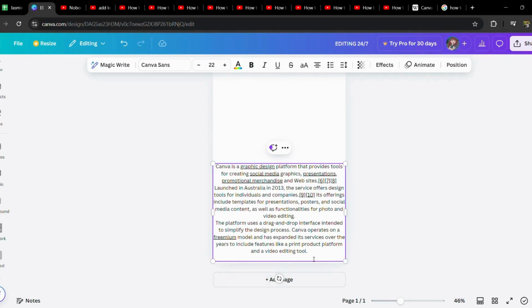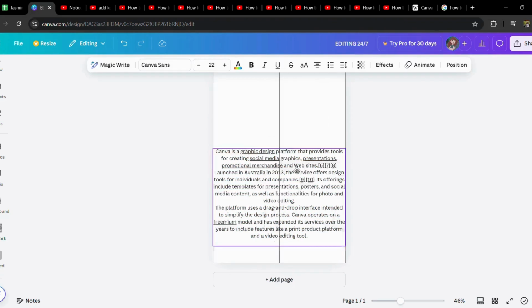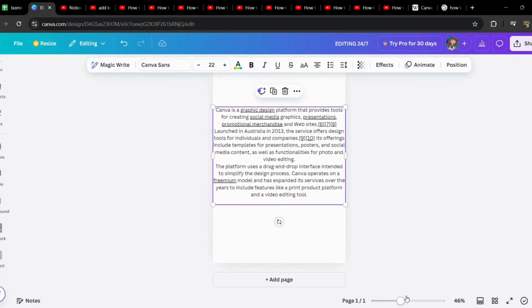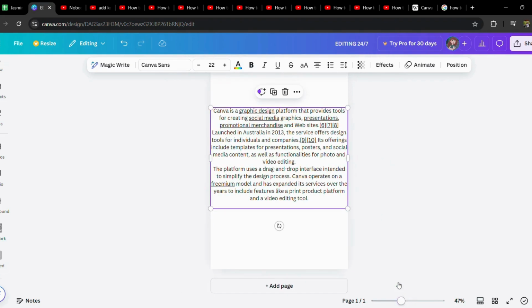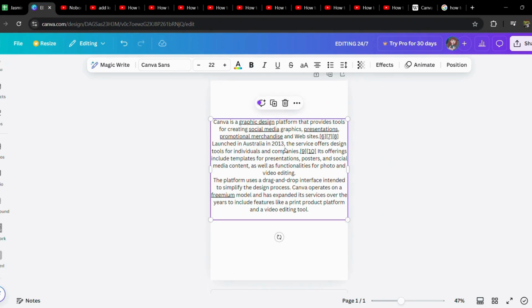This is just a random article on Canva, so let's move it a bit over here, let's zoom in a little bit. This is good. So okay, let's align this first.